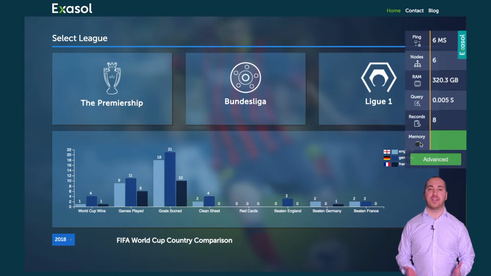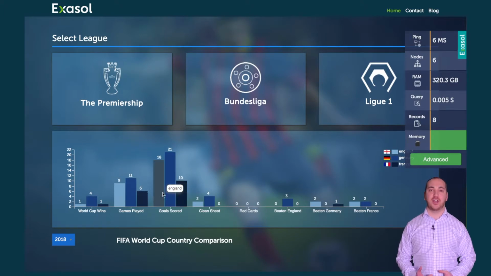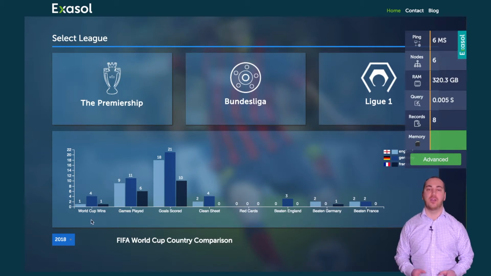The layout of the international page consists of 3 large buttons, which allow you to deep dive into any specific league and season. In this version of the app, we focus on the British Premier League, the German Bundesliga, and the French Ligue 1. The bar chart at the bottom is a summary of the games played between England, Germany, and France in the World Cup, with a simple year-changing filter.